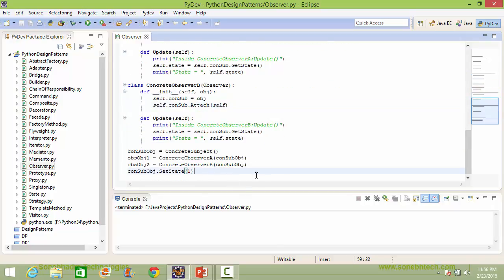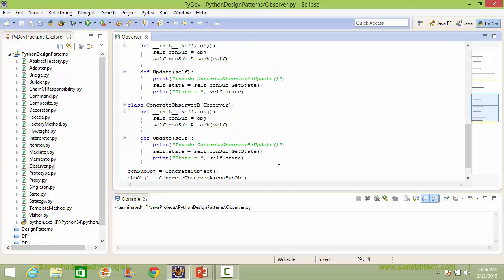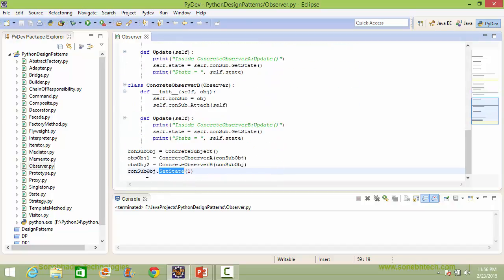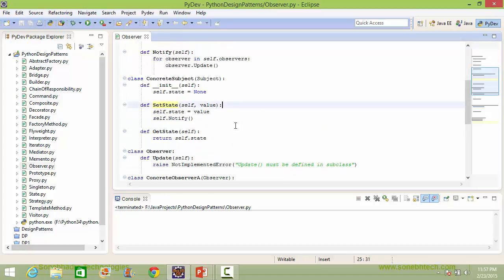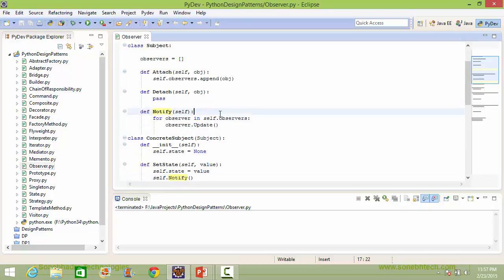Okay, here we are calling the method set_state, and we are passing the value 1. So it will go to ConcreteSubject set_state as consubobj is pointing to ConcreteSubject instance object. So it will come here and the parameter value is 1. So instance variable state will be set with value 1, and then here it is calling the method notify. So it will come here and here it will traverse the observers array.